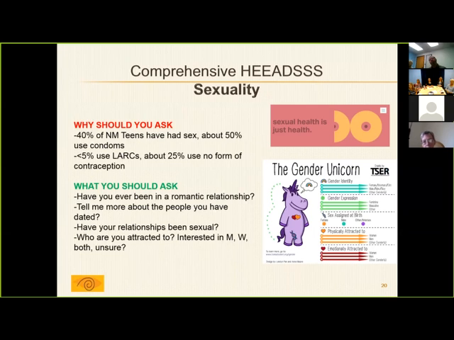So why you should ask? Well, 40% of New Mexico teens have had sex, and only about 50% of those teens are using condoms. Less than 5% of those teens are using long-acting reversible contraceptive methods, which we know are the most effective. And about 25% report that they're not using any form of contraception. And these are New Mexico teens. So types of questions you should ask: have you ever been in a romantic relationship?